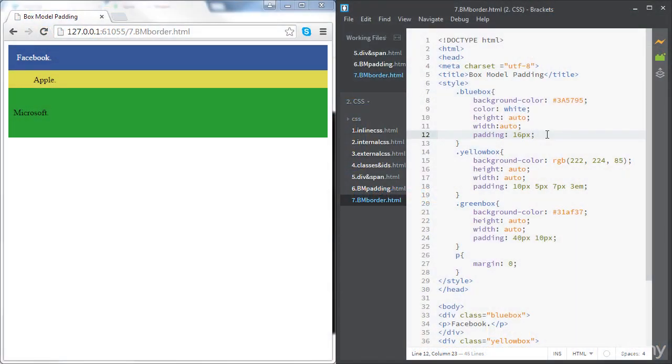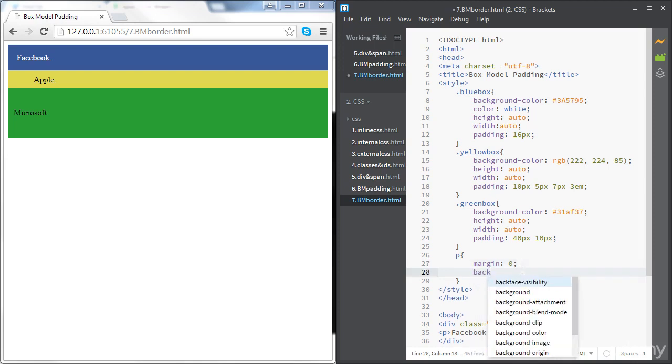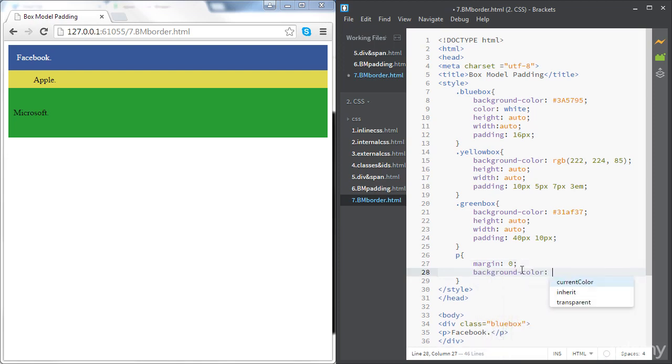In this video, we're going to learn how to set borders for HTML elements. We're going to start with the Facebook div, but before we do that, we're going to define a background color for paragraphs so that we can see how everything is laid out. So let's choose a background color for paragraphs.